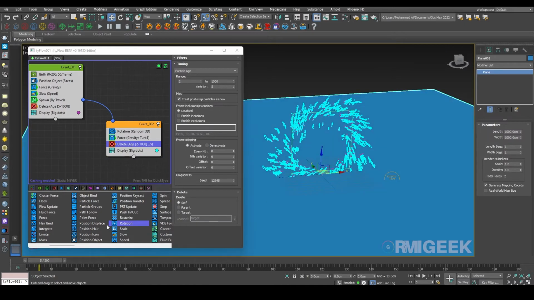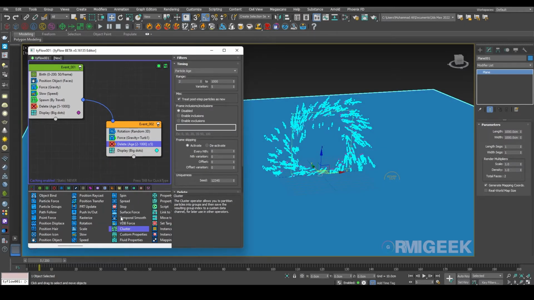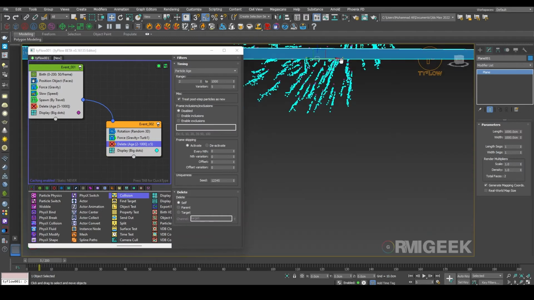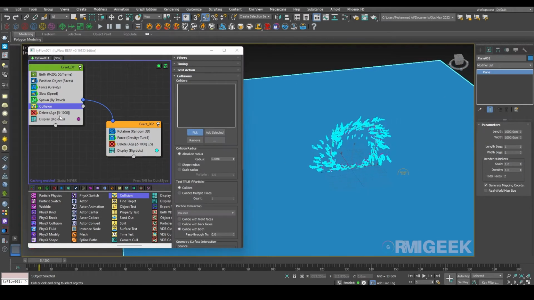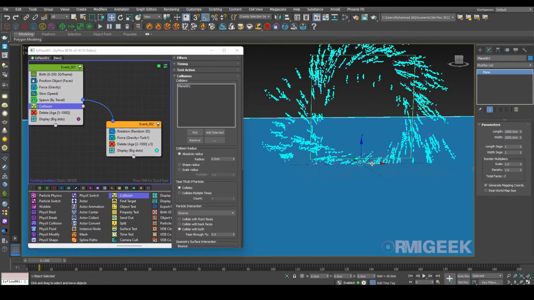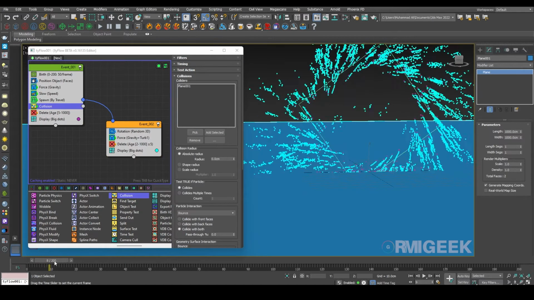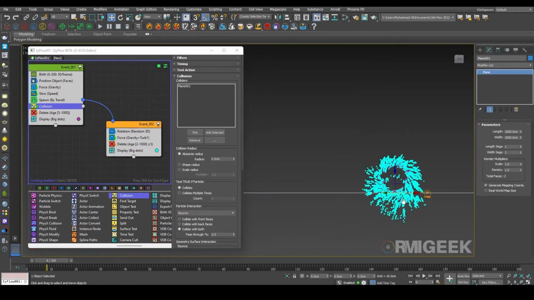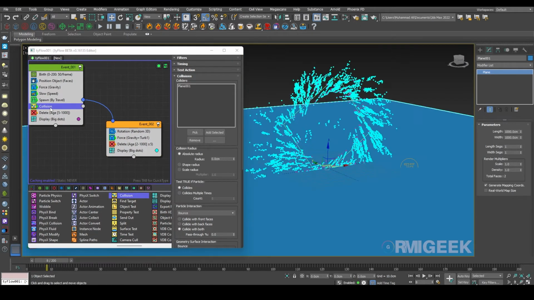Okay, so now we need a collision. So we can collide our particles to the surface. In collision, as a collider I am picking my surface. Okay, but we have some particles here. For that I am copying my collider and pasting it into the second event.